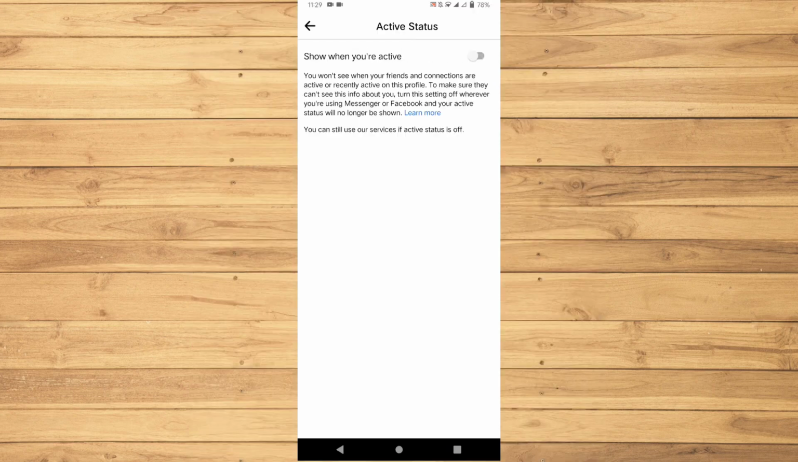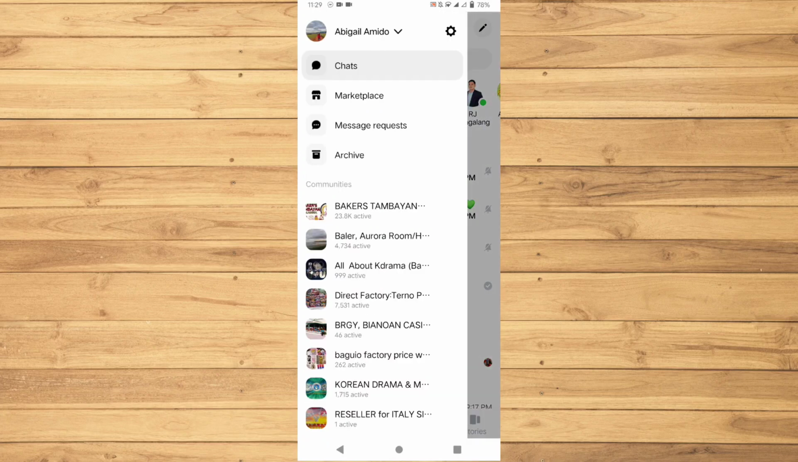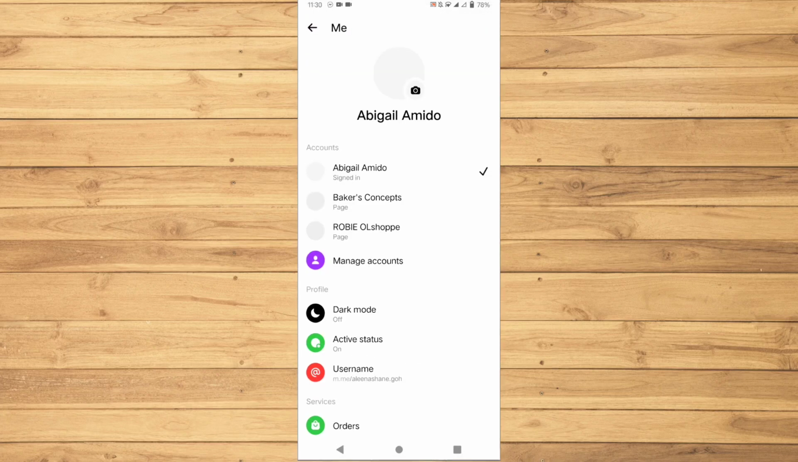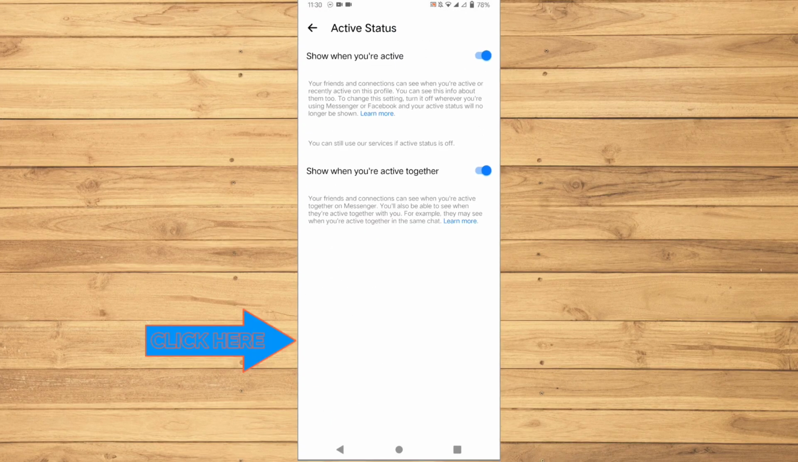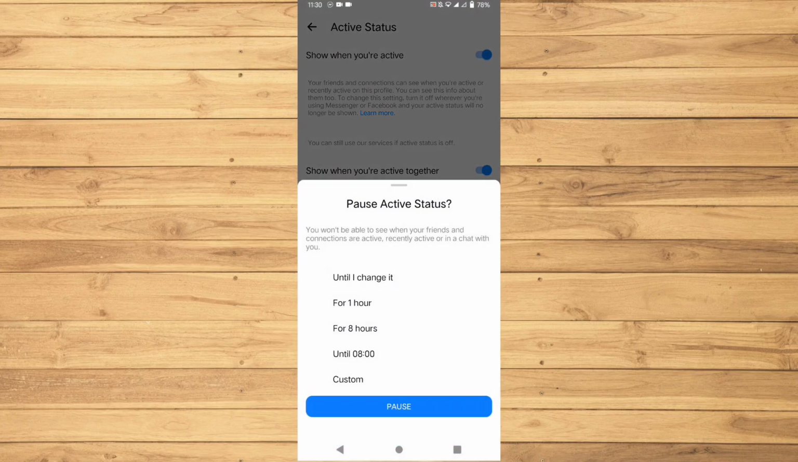And you can also do this to your Messenger status. Just tap on the three horizontal lines on the upper left, click on the settings icon, and then select active status. So to turn it off, just toggle this button like what we did on our Facebook, and you can also customize the time on how long you want your status to turn off.